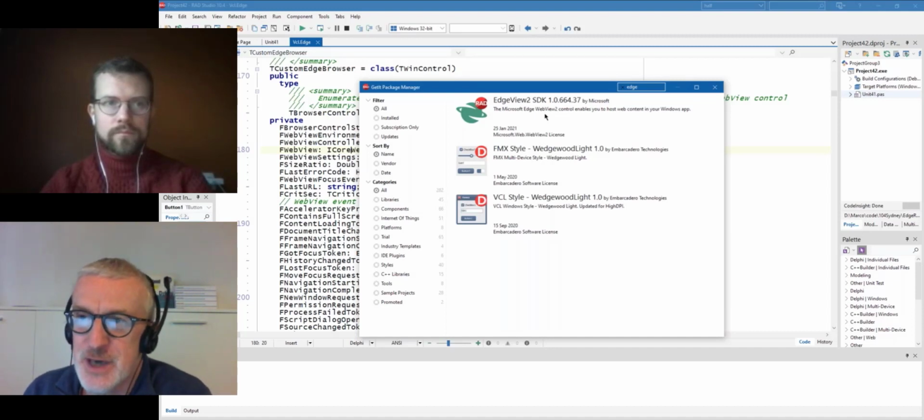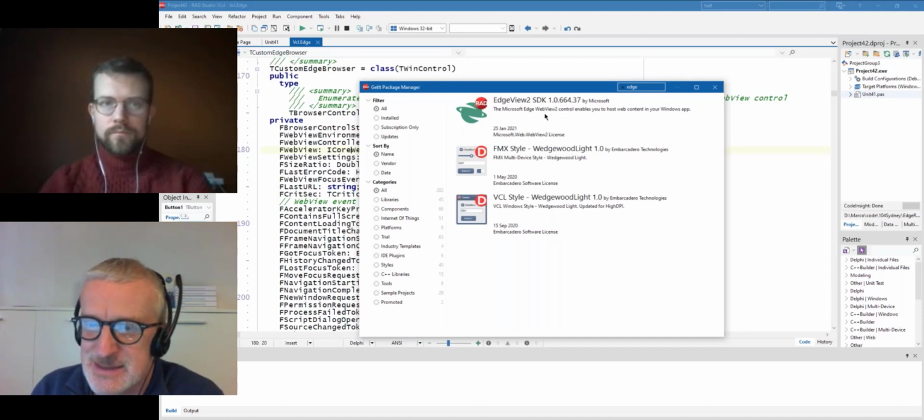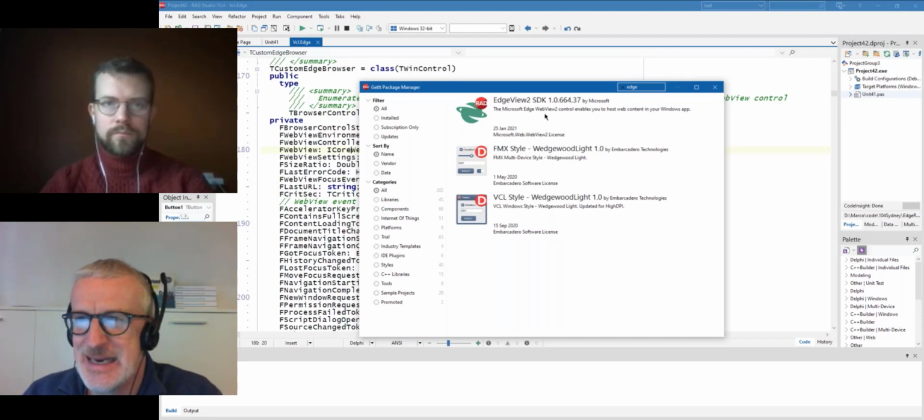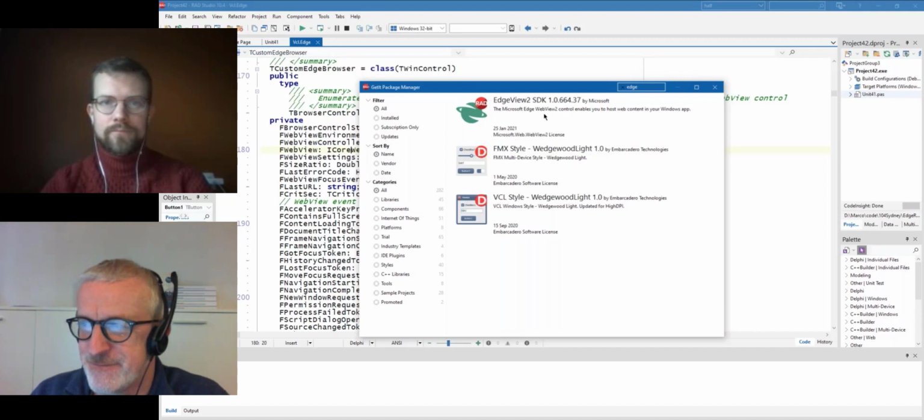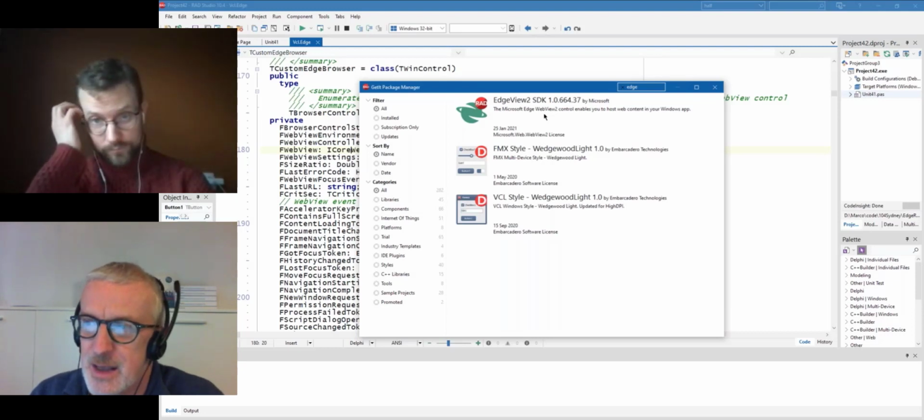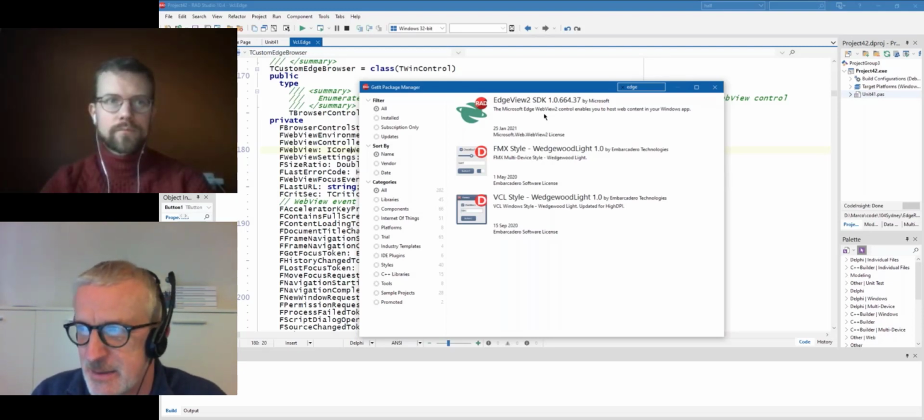Now, why Microsoft is not making it part of the operating system, I'm not sure. It's kind of a mystery. But providing a different way to distribute that is up to Microsoft. It's not really up to us, because it's an add-on to the operating system.